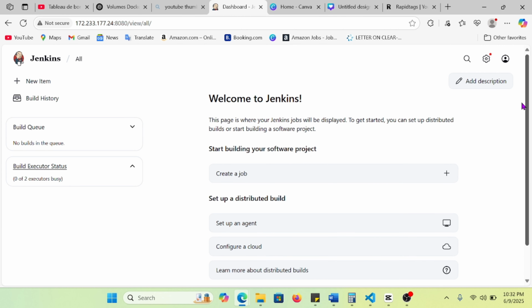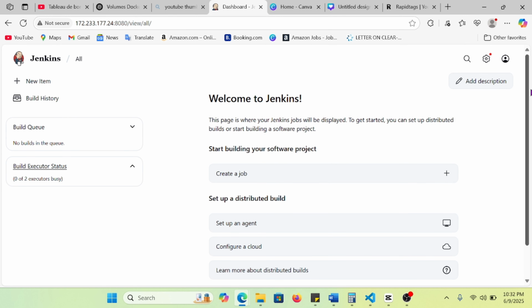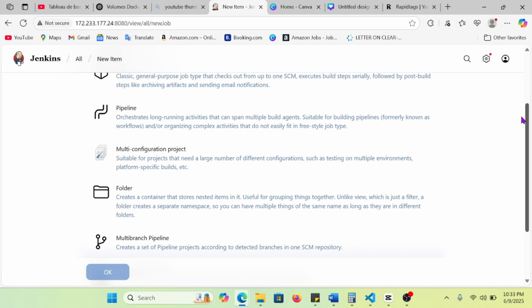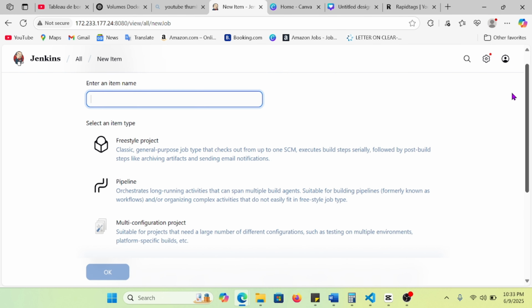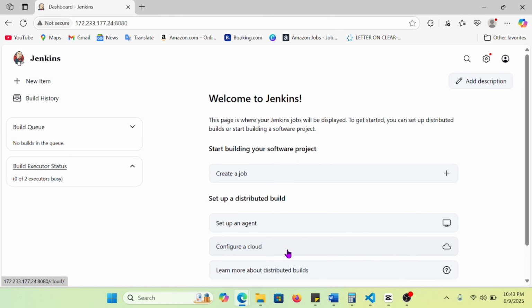So here we have our user interface, and you can see that we have "Welcome to Jenkins". This is the page where your Jenkins jobs will be displayed. To get started, you can create a new item on the left or on the right, and you're going to have this page. For the introduction, we're going to use the freestyle project option to create a job. You can use "Create a job" on the right, or "New Item" on the left, and you're going to have the same output.